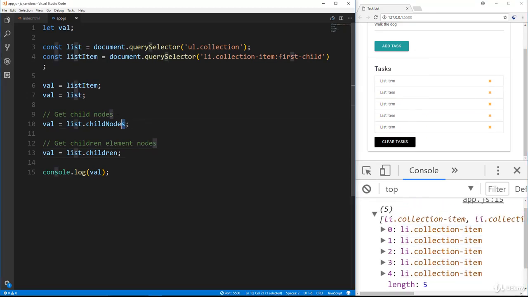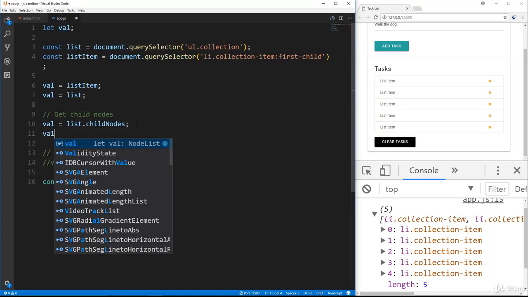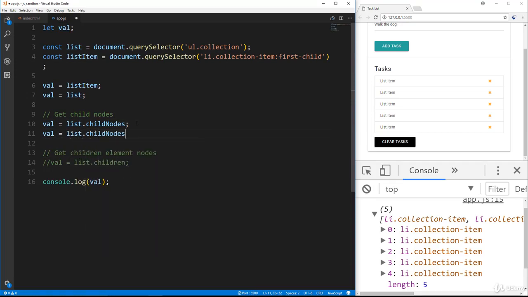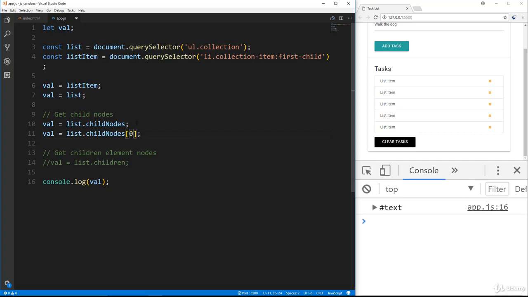So child nodes returns a node list. Children returns an HTML collection. Alright, notice there's no text. It's just the elements. Now, I want to show you something. I'm going to just comment this out for a second. And then we're going to say val equals list.childNodes. And let's get the first one. So we'll say 0. And see what that gives us. So that gives us the text node. Alright.